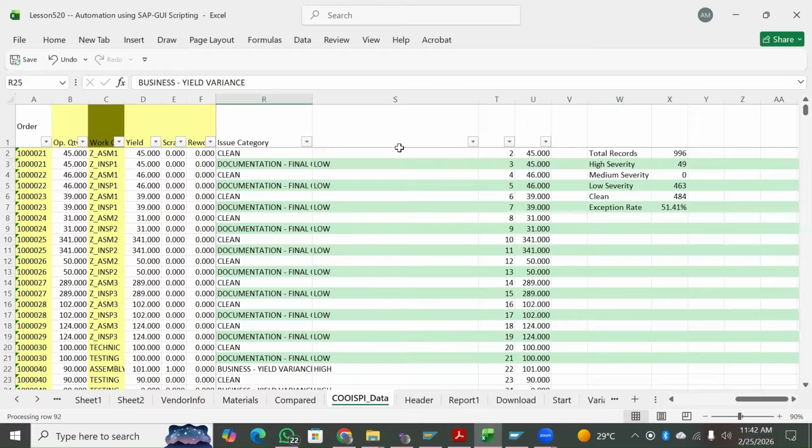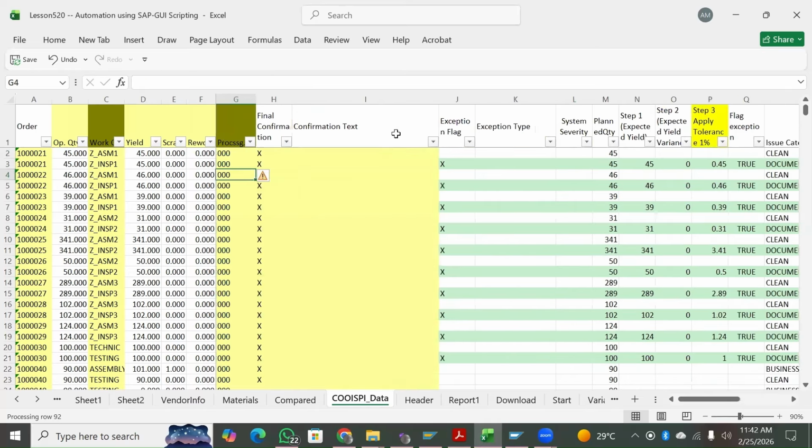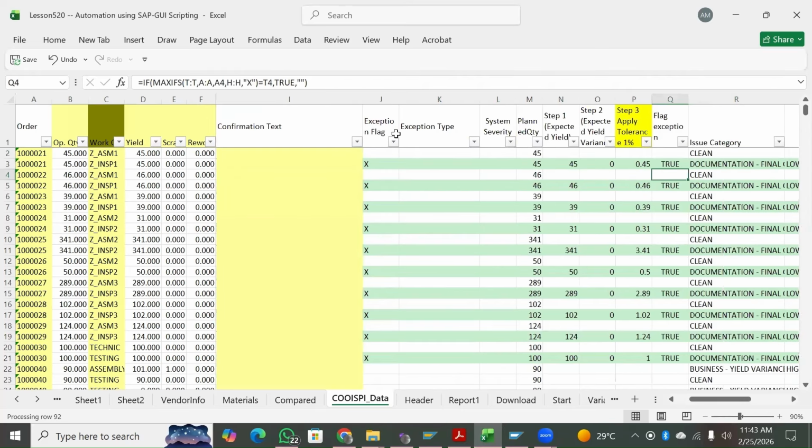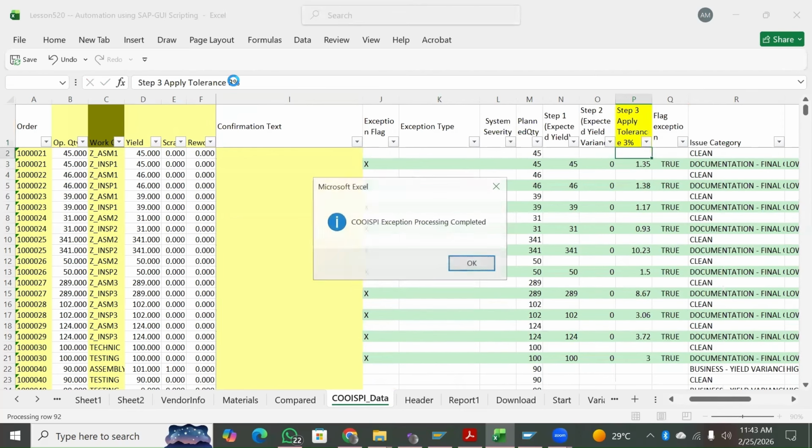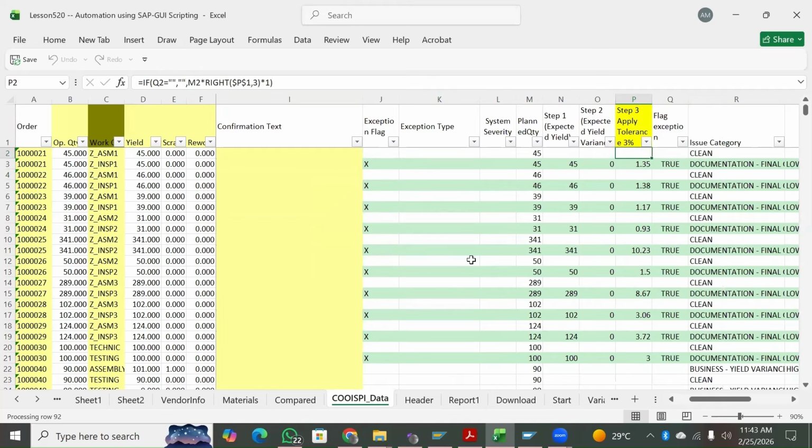Recommended next tests, final validation pack. Test A, tolerance sensitivity. Change P1 tolerance: 1%, 3%, 5%. Expected: high severity decreases. Low unchanged. Clean increases. If that happens, the tolerance engine is correct.